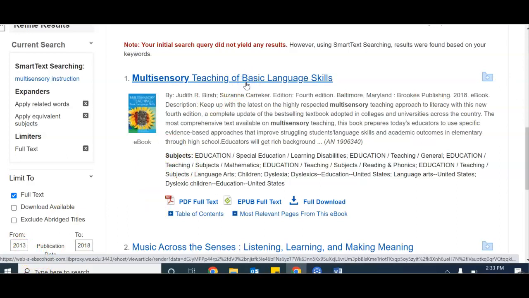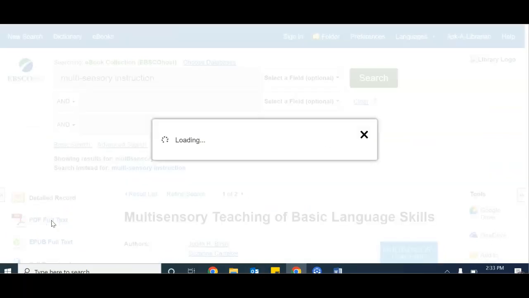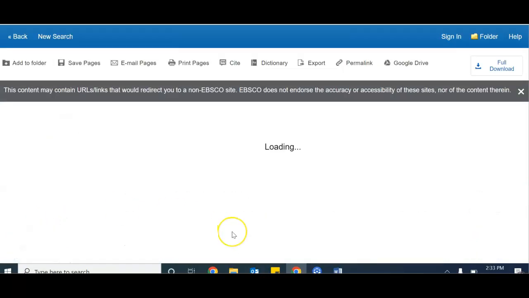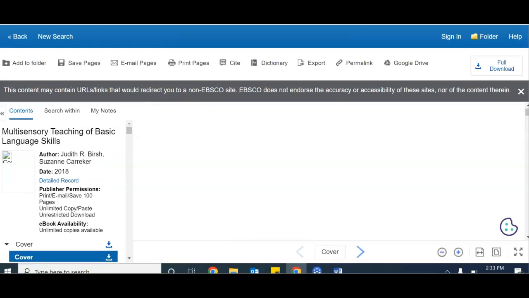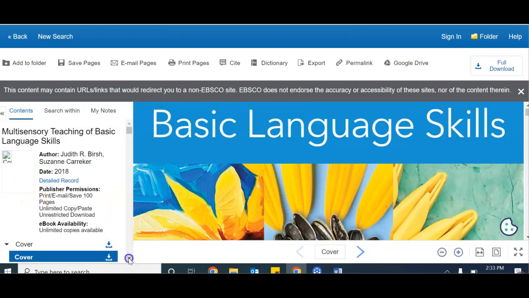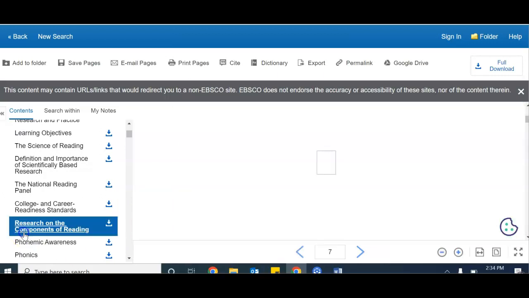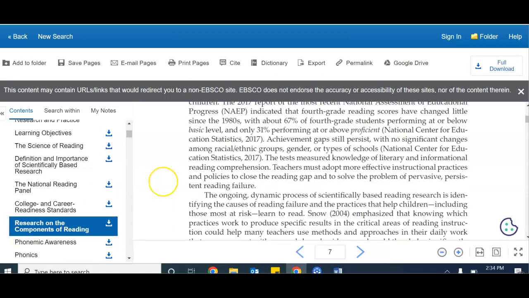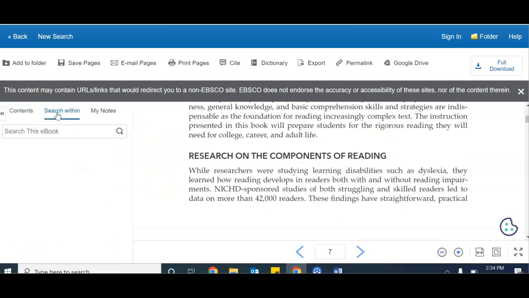But when you find a book that looks applicable, you click on the title. And then to take a step further, you want to click on PDF full text. And that opens the book the way it should be opened, so that you can look at the table of contents, or you can use search within to find specific pages. So when I scroll down, here's my table of contents. And like I said, I can click on one of these elements and it will open up just that section or chapter. Or I can use search within and I can enter terms like repeated readings in this box in order to access pages that are specific to that term.